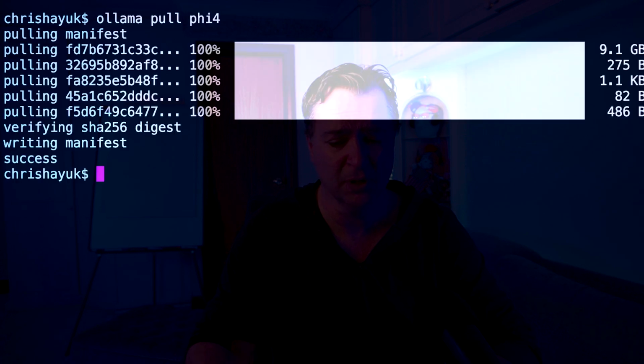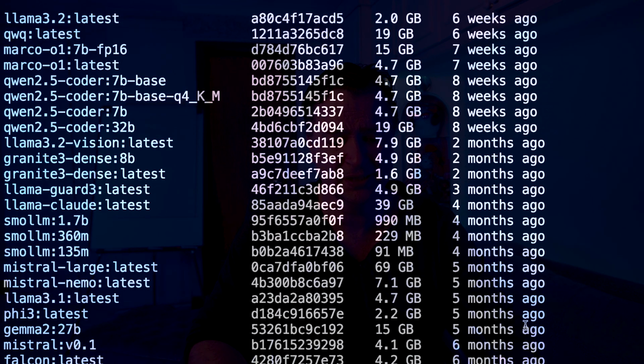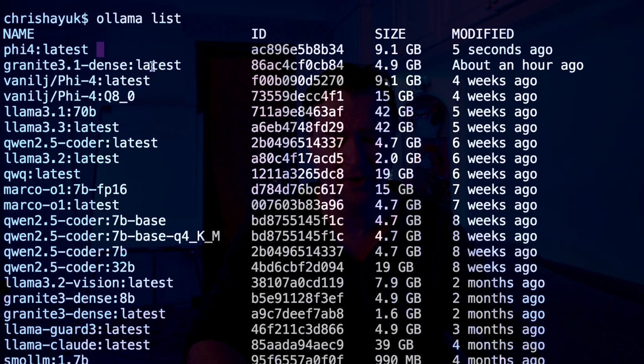But if you want to get the Phi4 model, all you need to do is ollama pull phi4, and then it will go and download that. And then if you want to see that in Ollama, you can type ollama list, and then you can see at the top there is Phi4. So this is pretty much as simple as that. If you want to talk with the Phi4 model directly, you can just do ollama run phi4.